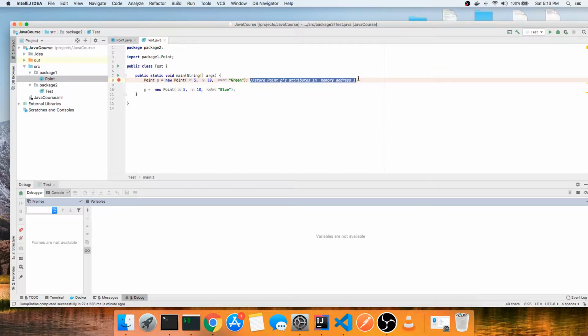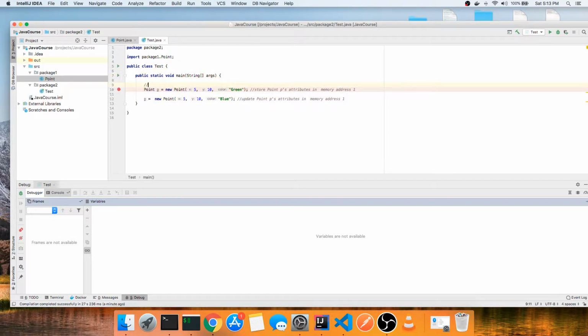And instead of store, it's going to update. In other words, it's not going to create a new memory address to store this data for the point. It's going to use the same one. So in other words, it is mutable, right? Immutable means it can't change. Mutable means it can change. So it is changing, right?